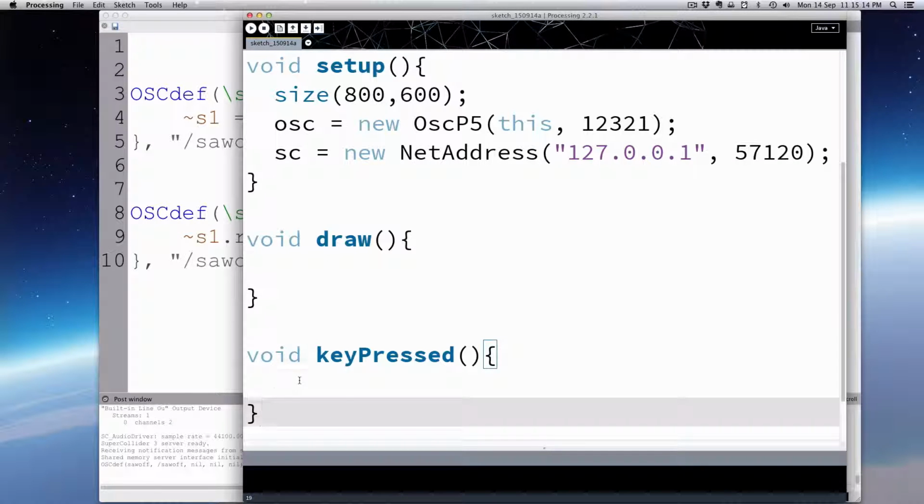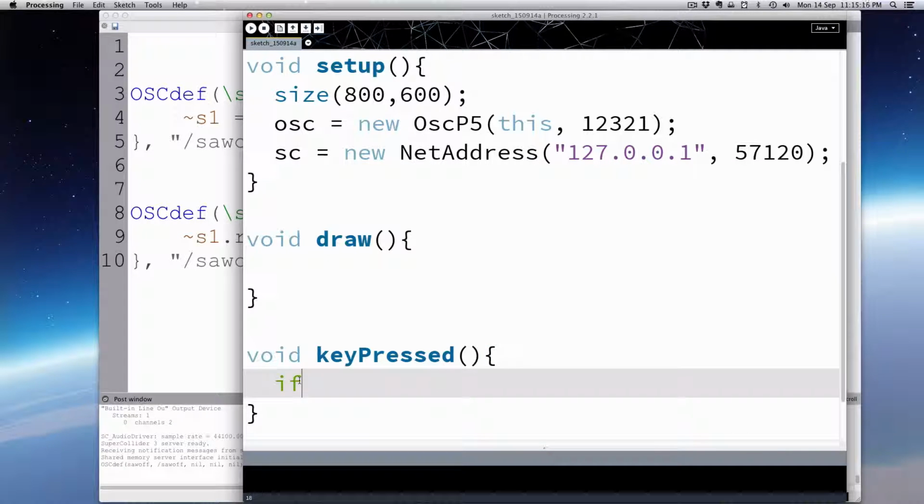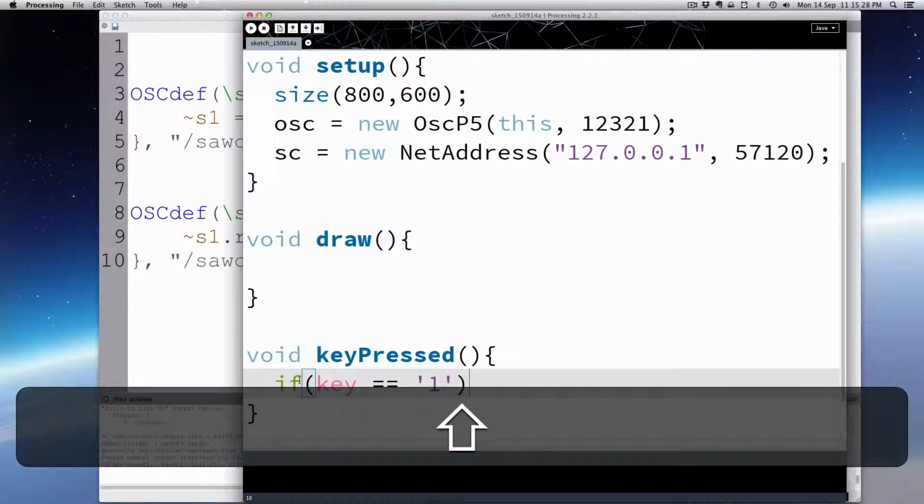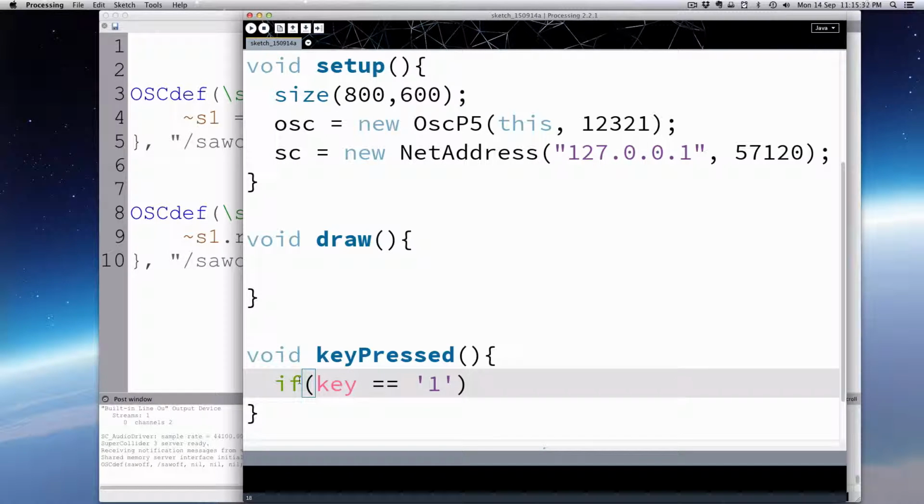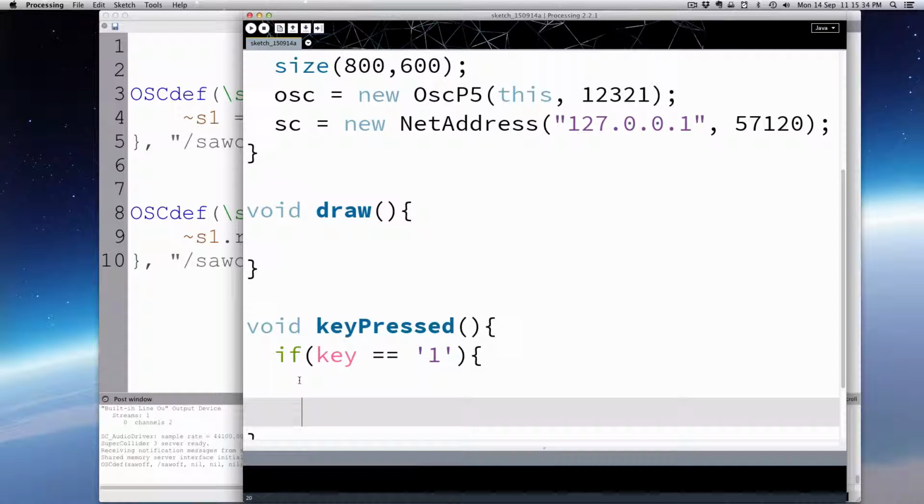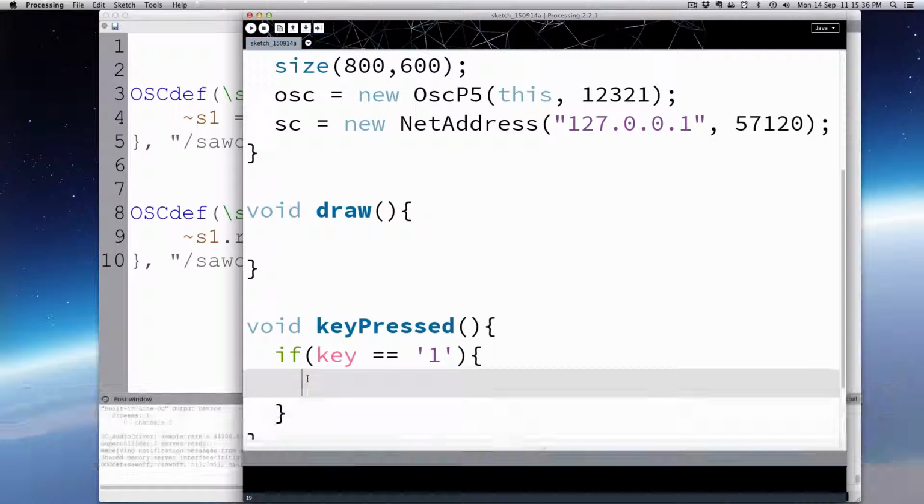And we're going to have an if statement, key equals, or two equal signs now. And then I'm going to use the top two rows of keys. So my one key will be on, and then my Q key will be off. Okay, so if has these curly brackets. And we'll say if key equals one, then we're going to send this message.